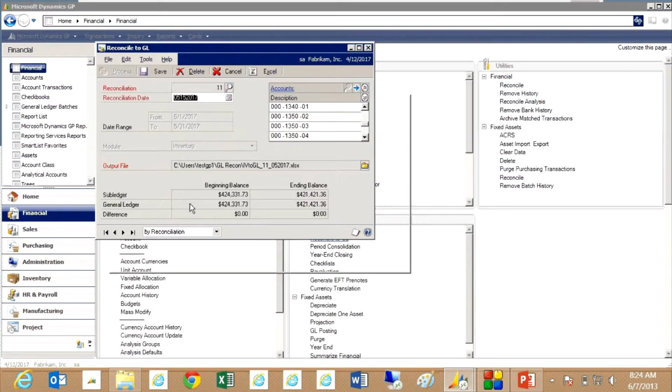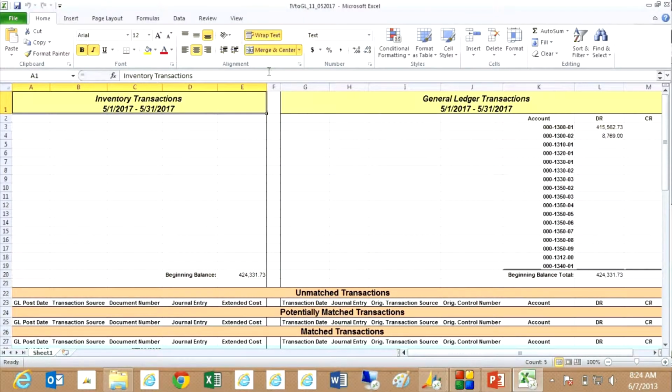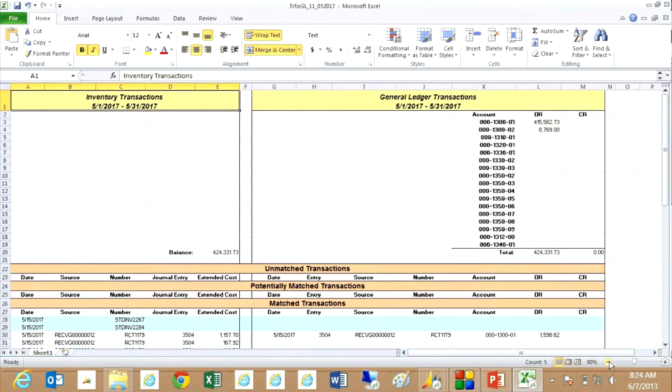Let's take a look at the results of this tool here. I ran the reconcile and it produces an Excel spreadsheet here. Let's reduce it a little bit here. And what it does is it shows me all the transactions on the left hand side from the inventory system and the general ledger transactions on the right hand side. So you can see these are the totals coming from the system here, and they're currently in balance.